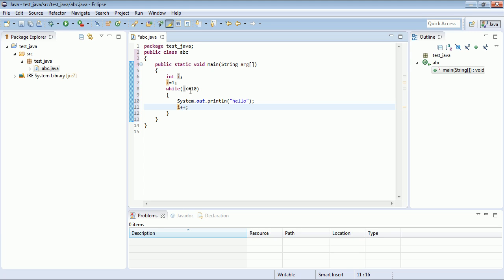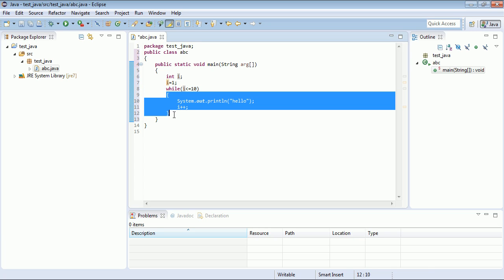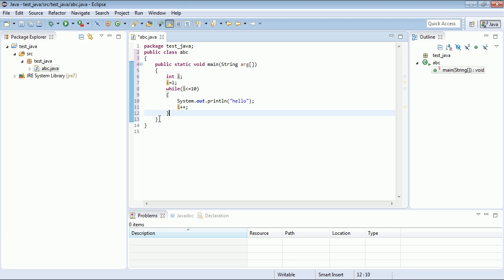When i is 10, 10 is equal to 10, so the condition is true, and it will again print hello. Now i will be 11, so it will go to check the condition, and now 11 is neither equal to nor less than 10, so the condition will be false, and as soon as the condition is false, the body of the loop will be skipped, and the execution control will be transferred to the next line, that is here. So this way the loop will be terminated after 10 times.